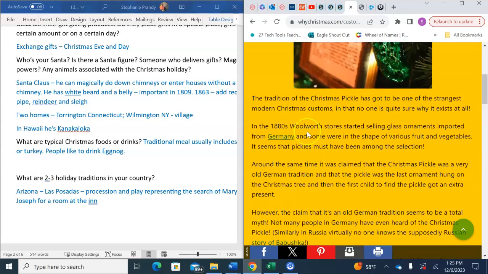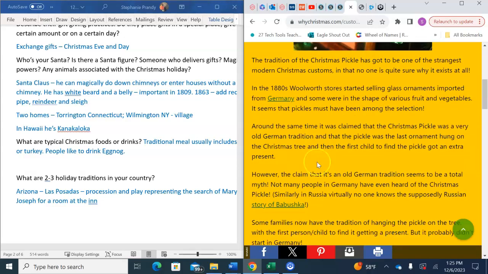It says that the Woolworth store started selling glass ornaments imported from Germany, shaped as various fruits or vegetables. And so the pickle was there. So people then began to do the Christmas pickle. It looks like it was a German tradition, and it was the last ornament that was hung on the tree. And then if you found the pickle, you got a present.